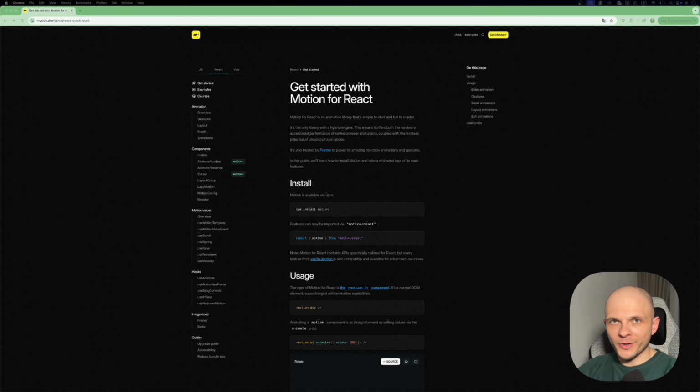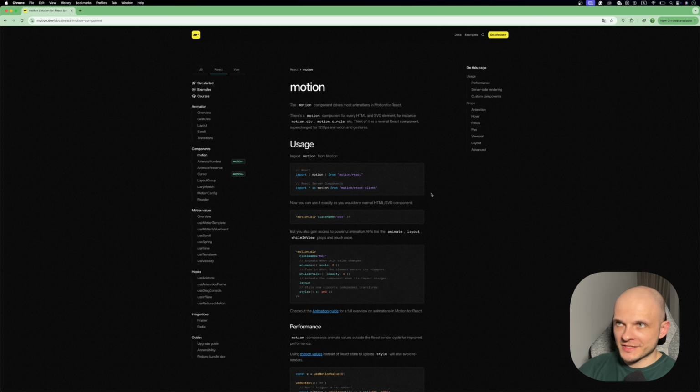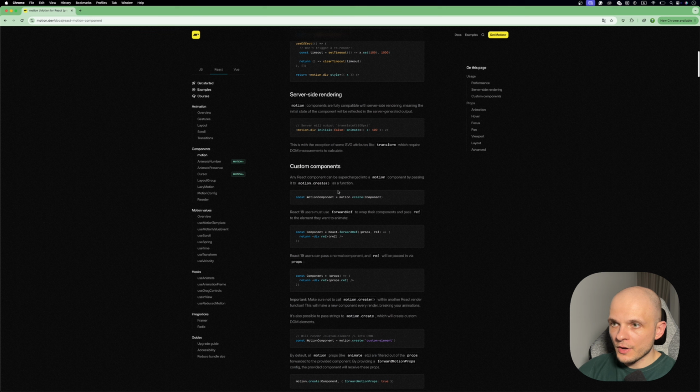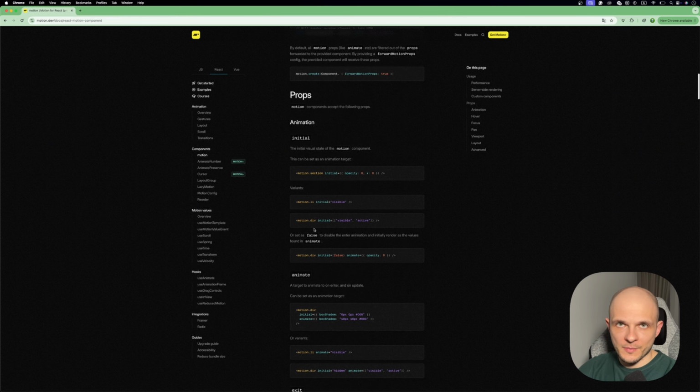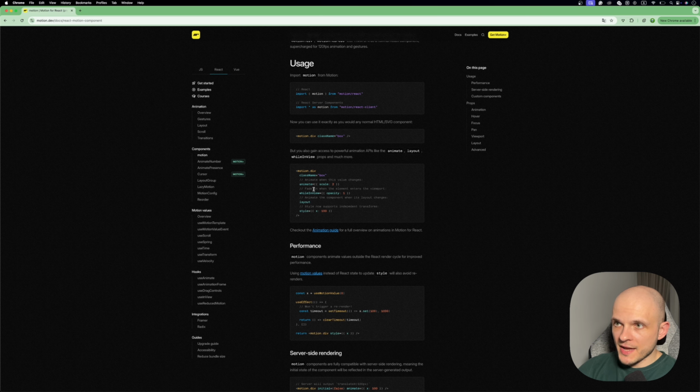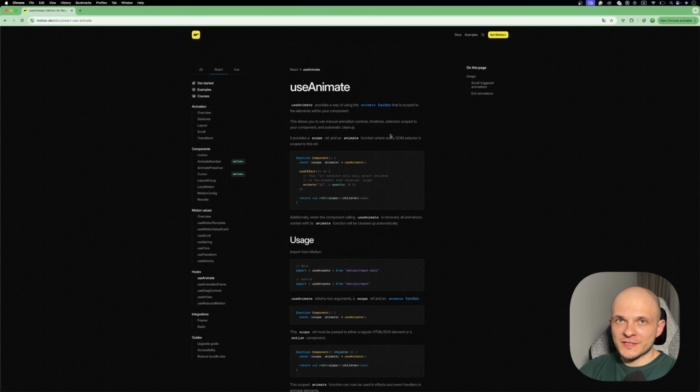Before we jump into coding, let's touch on three core concepts: motion components, animation props, and hooks. Motion components, think of them as regular HTML elements but animated. It can be a div, a circle, a section, an li, and other HTML elements. Animation props like animate, whileInView, layout help you control your animations like a pro. And Framer Motion also provides very powerful hooks, which help you, for example, to tie animations to scroll behavior.